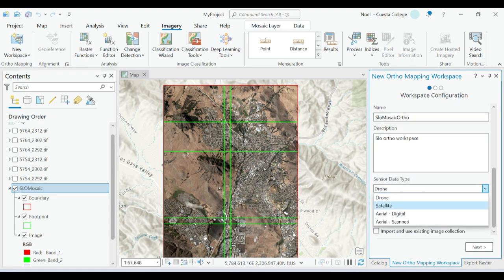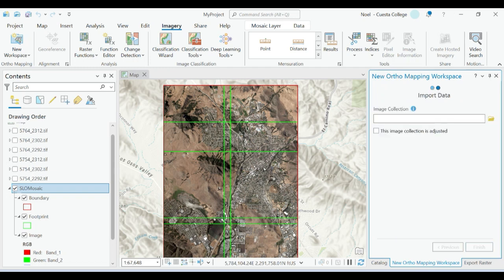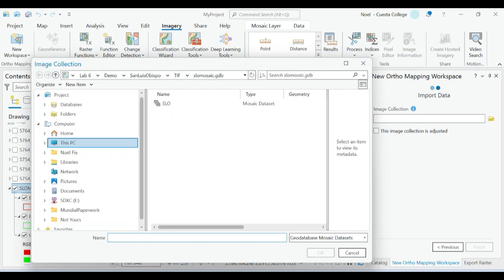The sensor data type is going to be satellite. And then we'll just keep topographic. So by default, this is the check mark. It's allow adjustment reset, but we actually want to uncheck that. And then we want to import and use existing image collection because we're going to add the mosaic dataset as the image collection. So select the second checkbox and then select next. And for the image collection, we want to press the middle envelope and navigate to that slow mosaic dataset that we created a couple minutes ago.